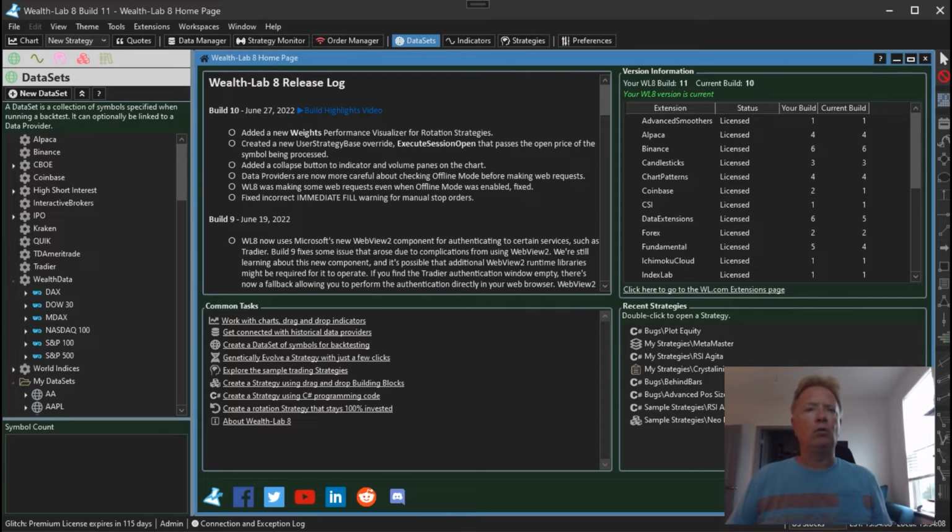Today we're going to talk about what's new in WealthLab 8 Build 11. So let's get started. The first thing we added was a feature that many WealthLab 6 users have been asking for a while. We did not incorporate this into WealthLab 7 initially because we wanted to think of some ways to handle it better, basically. And we think we did that. That is the maximum risk position sizing.